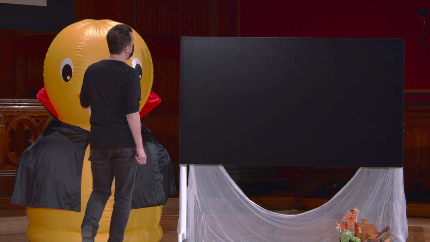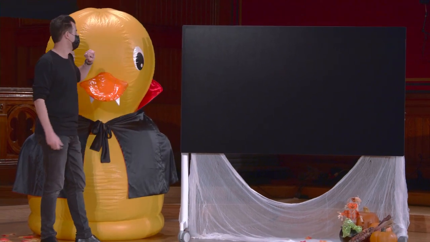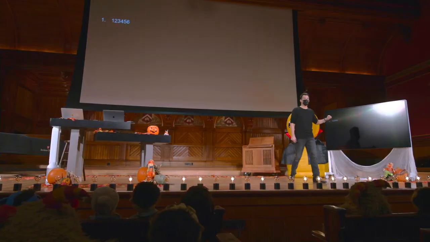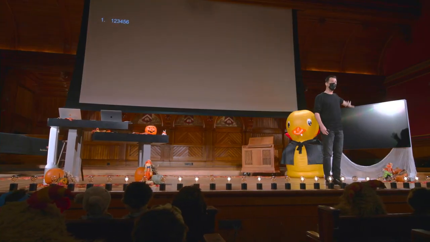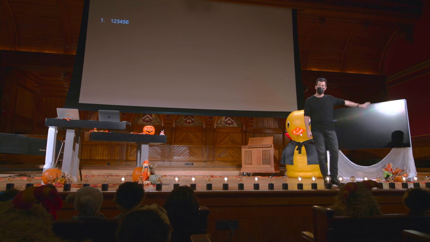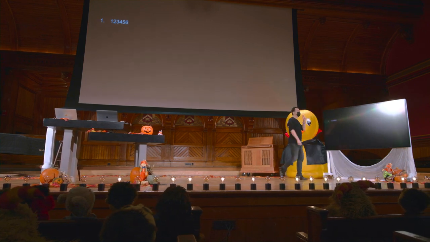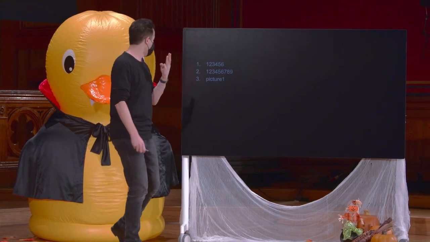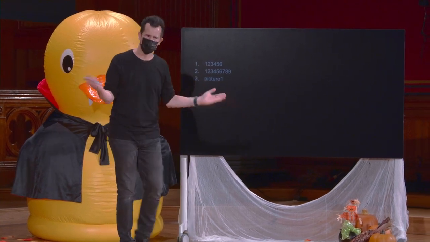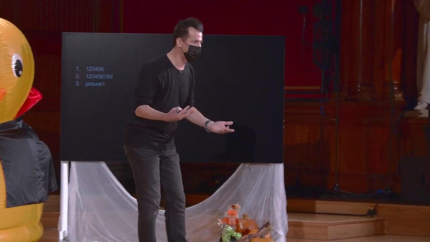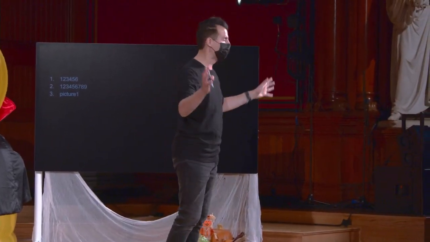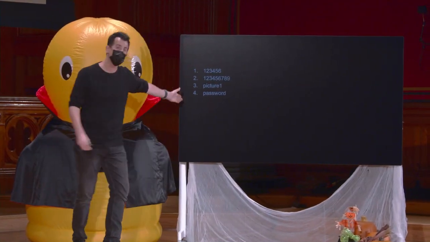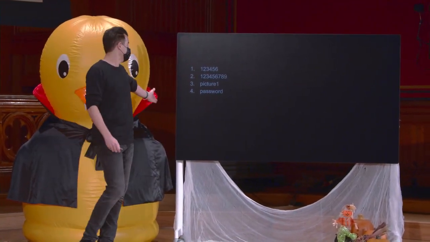Unfortunately, in 2020, the most common password, according to one measure, was 1, 2, 3, 4, 5, 6. Now, funny, yes, but if you're seeing your password on the screen already, not so funny, perhaps. The number 2 password was not much better. Number 3, picture 1, presumably for a device, a website that requires that it not just be a word, it have at least one number, which this person took literally, these hundreds of thousands of people took literally. Password was number 4 this past year.